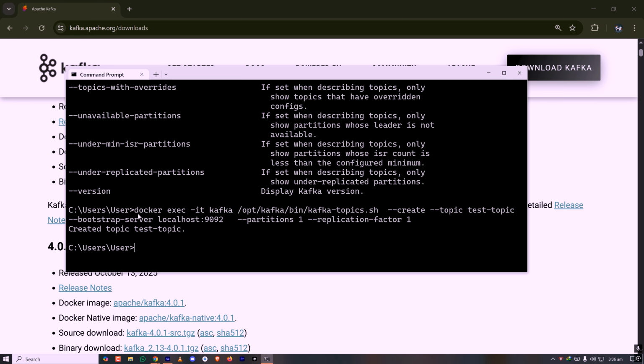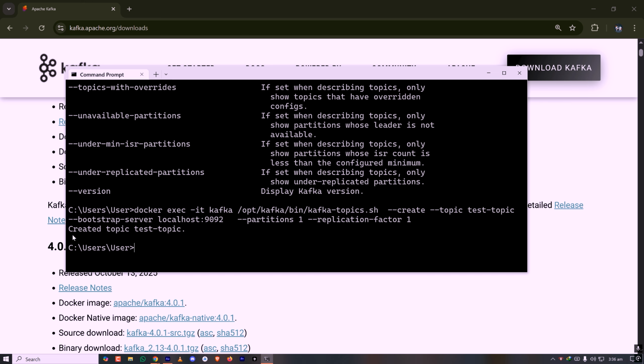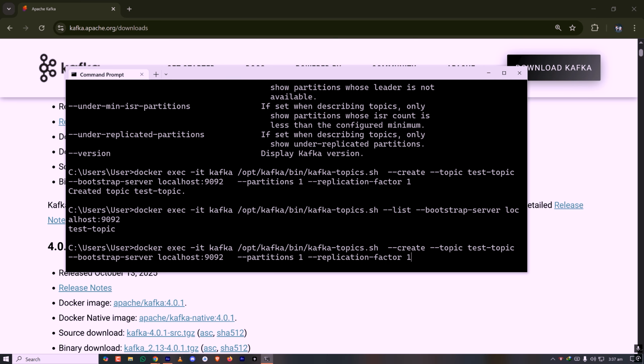So after starting the Kafka server, which is running on localhost 9092, I have created a new topic called test-topic, and the full command is this one, as you can see, and it is showing that a new topic test-topic is created. Now let's list down all the topics, and the command is this one, and it is showing the test topic.